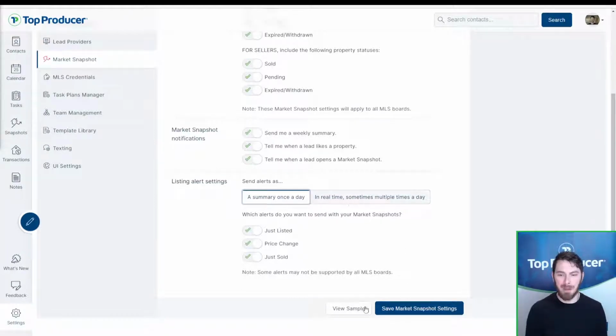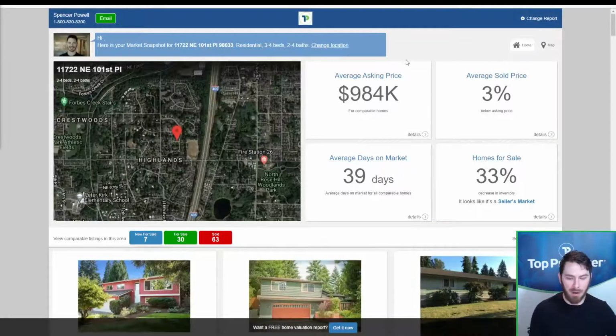Yeah. And if you want to view a sample, just click on view sample, and this will show you a little demo Market Snapshot here. To learn more about Market Snapshot, feel free to reach out in the chat. If you don't have Market Snapshot and you'd like to, perhaps get a demo of that and see if it's a good fit for you, just reach out in the chat. Marvin and I would be happy to get you in touch with someone.